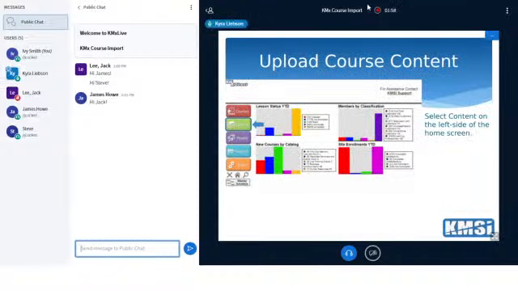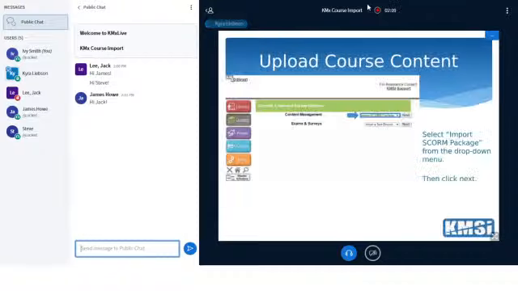So now that we've given a general overview of what Scorm is, we're going to walk through how to upload Scorm content into KMX. So first, we're going to click on Content on the left side of the home screen. And when you click on Content, you're going to be taken into this page. Next to Content Management, select the drop-down menu and select Import Scorm Package. Then you're going to click Next.